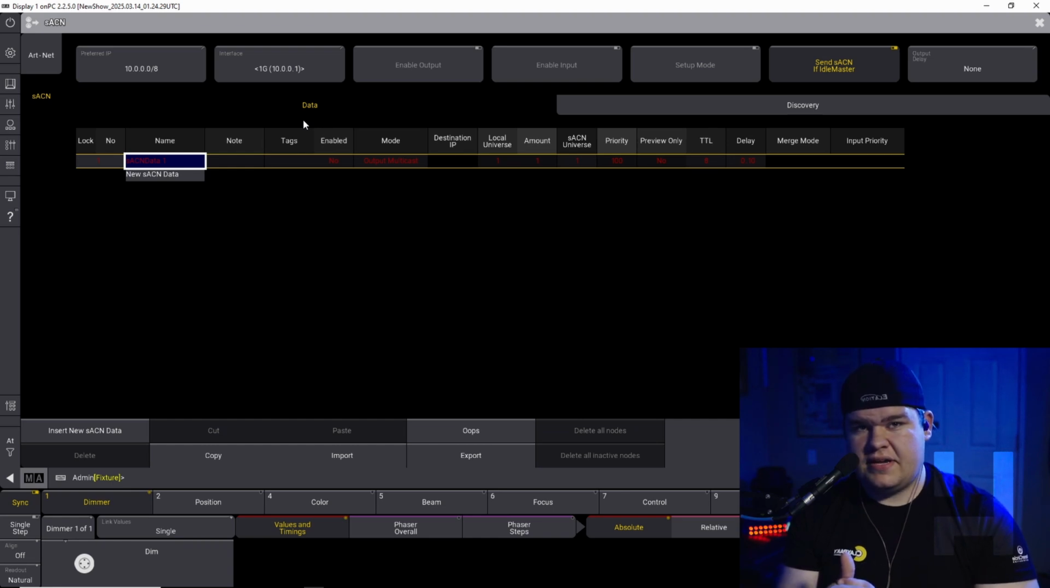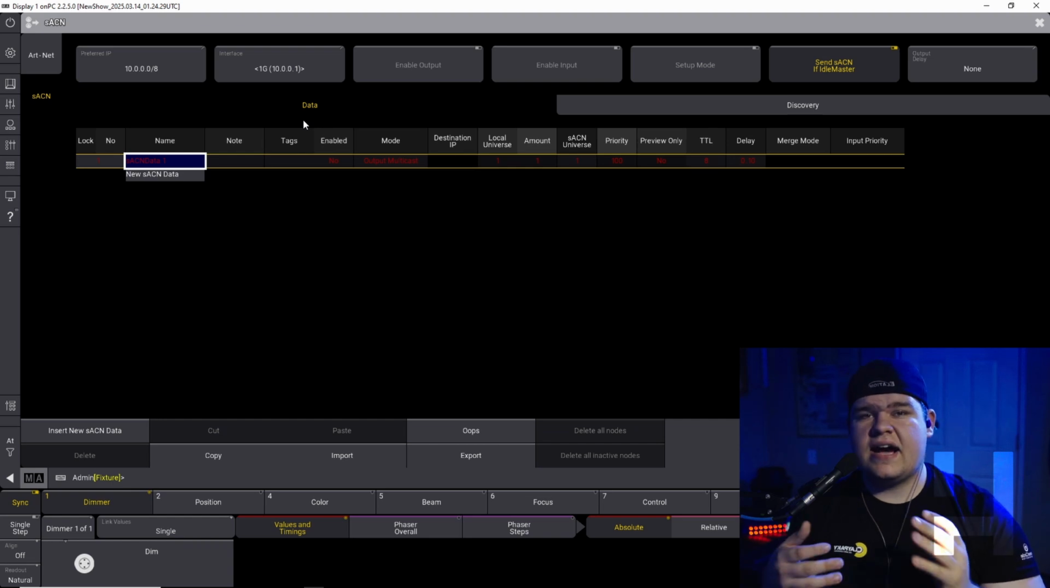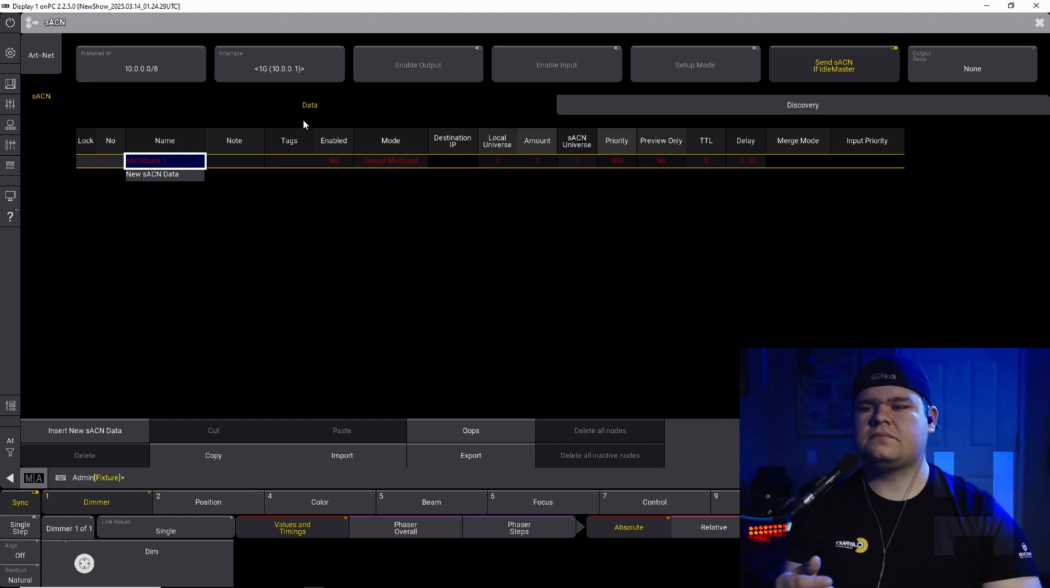Now, this is the same port that we have our MANET session on, but you may have noticed that the IP address is not 192.168.1. whatever. It is actually 10.0.0.1. That's because the standard of streaming ACN is on the IP address range of 10.